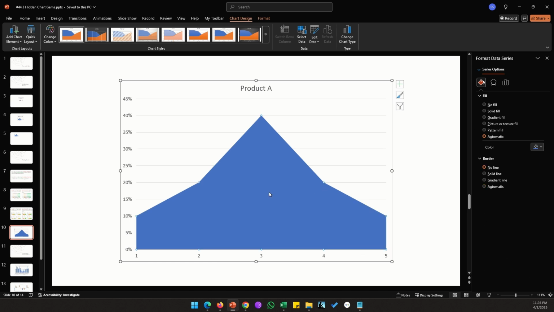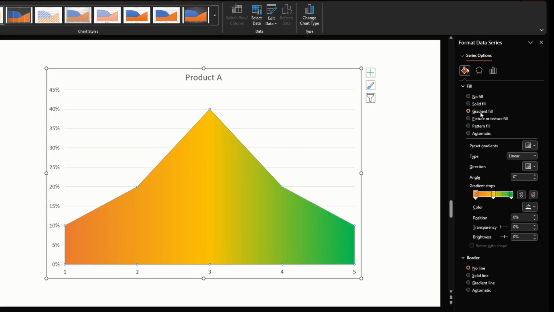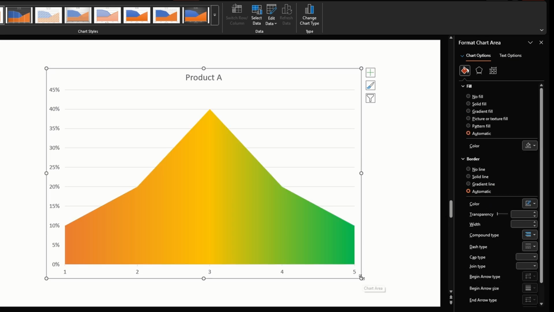While the area is selected, go to the shape fill on the right hand side, click on gradient fill. Because I already have the gradient set up, it's taken those values automatically. But if you were to use this yourself, for the left side pin, I have selected an orange color. For the middle pin, which comes up to here, I have picked a yellow color, and for the right hand side pin, for this value, I have picked a green color. So it's really easy to set up.